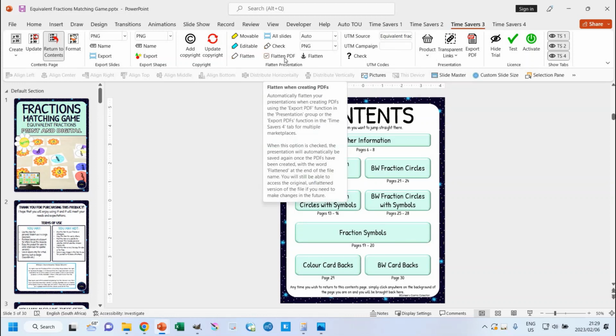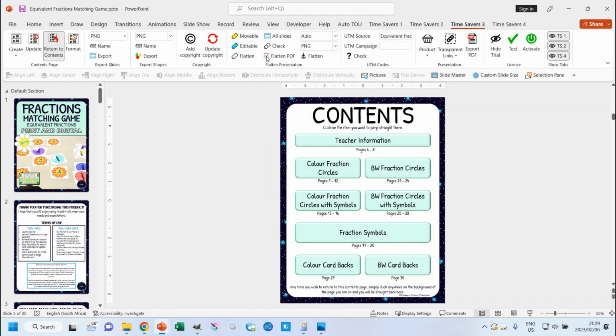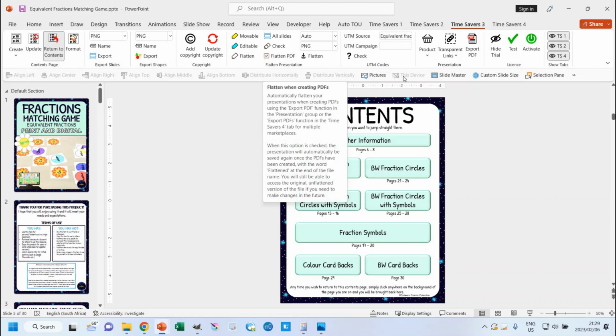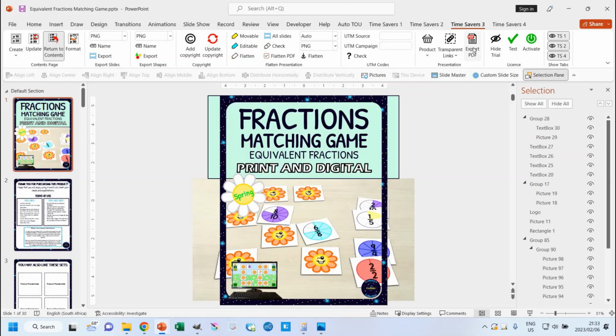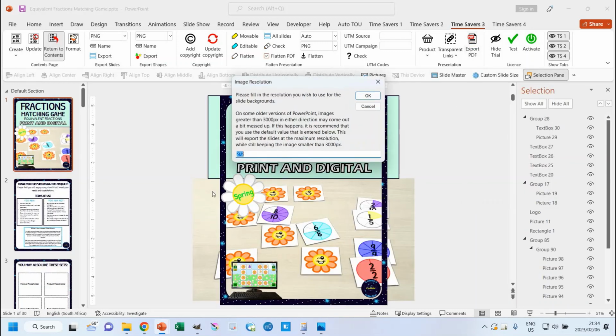I do have obviously the license, and I have checked that option because I want to flatten my PDF when I export it. Okay, so I'm going to go and click on the export PDF button. Now you can see that it is bringing up this message asking what resolution I want to use for the backgrounds, and that's because I have this flatten PDF option selected. So it's going to be flattening my PDF or flattening my presentation before it exports it as a PDF. So I'm just going to keep the resolution as what is suggested over here and click on OK.